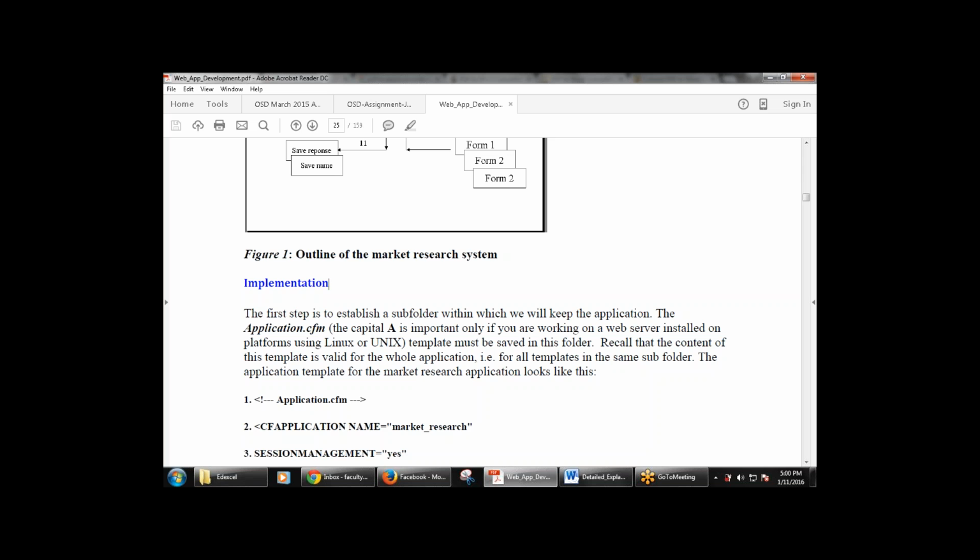The Application.cfm is a ColdFusion markup template. The capital A is important only if you are working on a web server installed on a platform using Linux or Unix. The template must be saved in this folder. Recall that the content of this template is valid for the whole application, that is, for all the templates in the same subfolder.